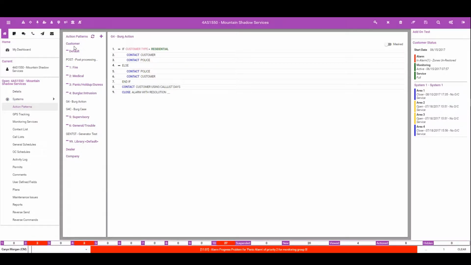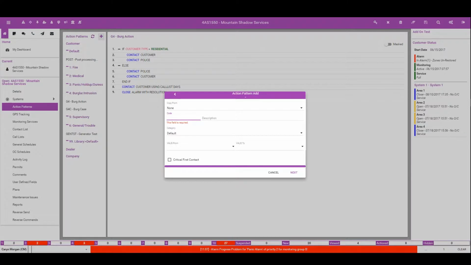Now I've gone ahead and I've created my action pattern categories. This is always a good idea just so that it's easier to find them because you can have hundreds of them now and it's easier to have them categorized if you want. Now I'm going to go ahead and add my general schedule action pattern. So all I have is my plus sign here. So I have my plus sign and I can either copy from one that already exists or I'm going to just create a new one.